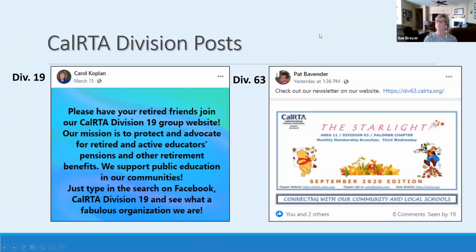Now I want to show you some Facebook posts from a lot of different divisions in CalRTA. I've kind of scrolled through a number, and I thought many of these were eye-catching and colorful. So this one is from Division 19. Kudos to Carol Copland. When she created this, notice this is back in March, this was after I had just done the webinar on how to create your Facebook page or group. And this was kind of their opening invitation to people to join their group.